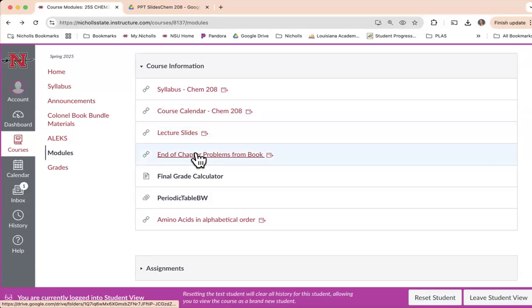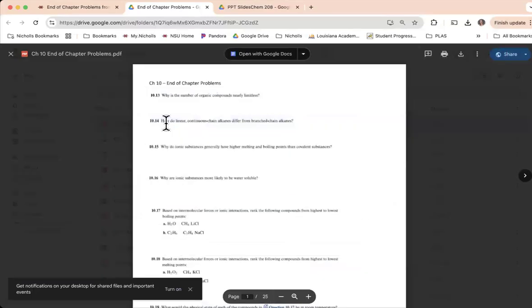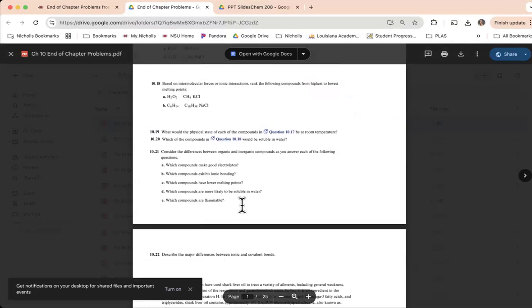If you want some extra problems, chemistry is a lot like math. And how do you get good in math? You practice. And so the end of chapter problems in the book are a really great way to practice. So what I did is I turned those end of chapter problems from your book into a PDF. So there's each chapter and I put in every single question from the back of the book.